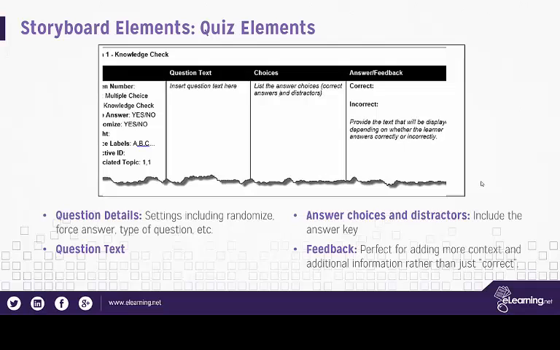Next, let's take a look at the storyboard elements that are created for quizzes. If you're going to create a quiz, oftentimes you'll have different quiz types like multiple choice, multiple correct, true/false, and so on. The basics you're going to want to include in a storyboard are your question text, the choices, the correct and incorrect choices, or what we call the correct answer and the distractors, and also any correct or incorrect feedback that will be presented to the user based on their answer choice.